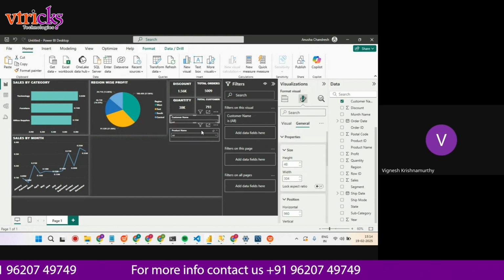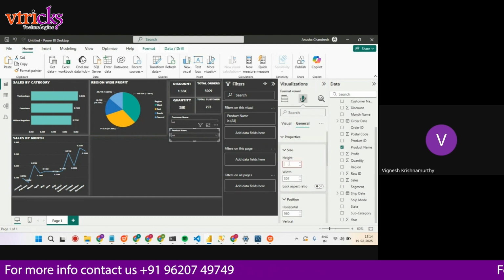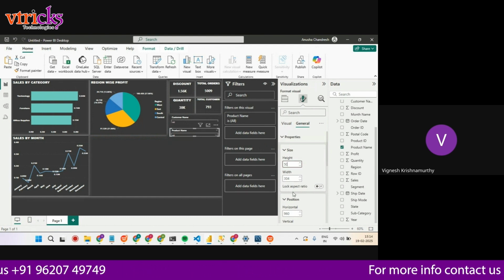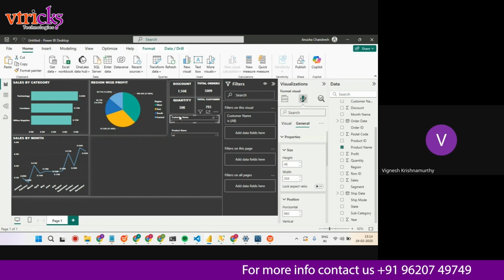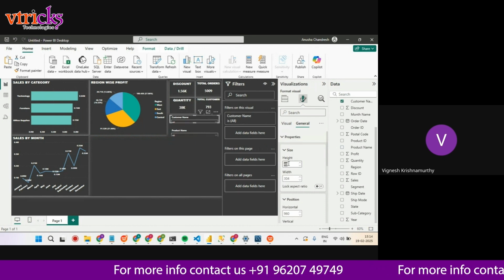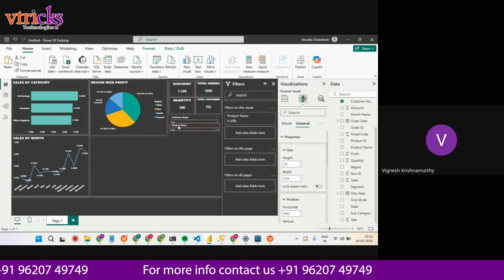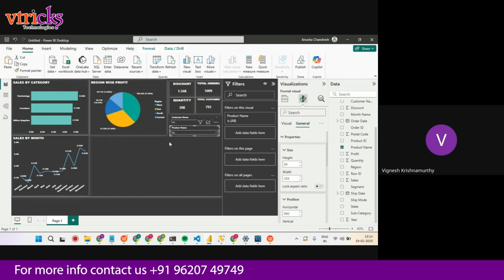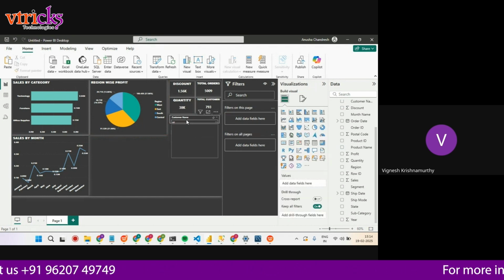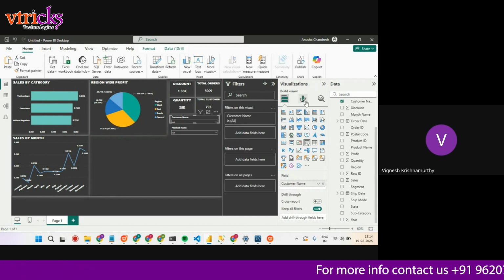$48 and $304. I'll just use it here also. Let's make it 50 and 314. So 50. I'll just make this 50. So it has the same data now. Not done testing. So I have a product and customer name as a slicer.